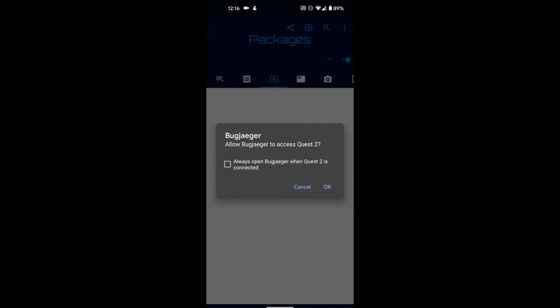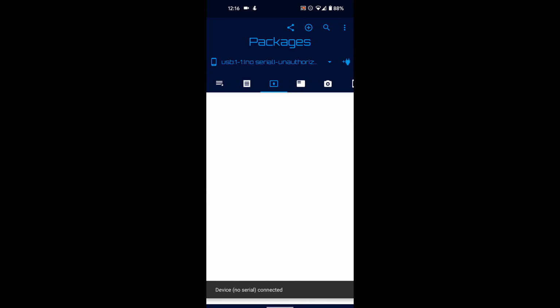So this pop-up will come up. Allow BugJugger to access Quest 2. Click OK. Open BugJugger to handle Quest 2. Okay. So no device serial connected. That's not a problem. That doesn't matter.